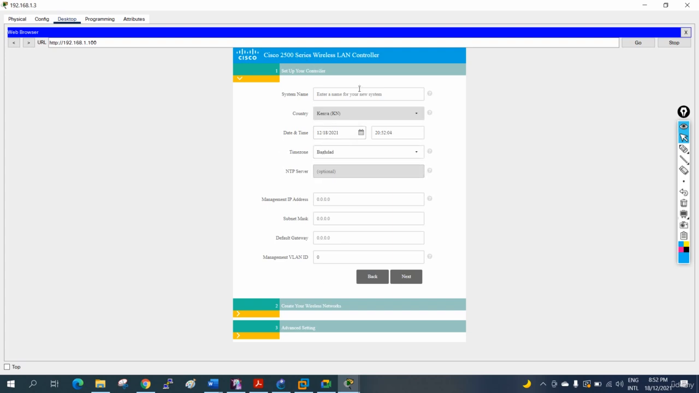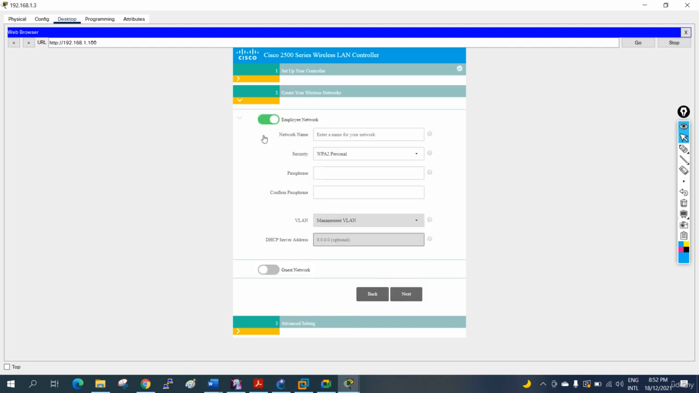When we do this, you will have the setup. You can define whatever system name we want to enter, so I will write WLC. The country we can select, but here they will not allow it in Packet Tracer, so whatever comes up we will select by default. For the management IP, I will give the same IP we used to manage the controller, 1.100, with subnet mask 255.255.255.0 and default gateway 192.168.1.1. For the management VLAN, if you want to give one you can, or if not needed, just press next.